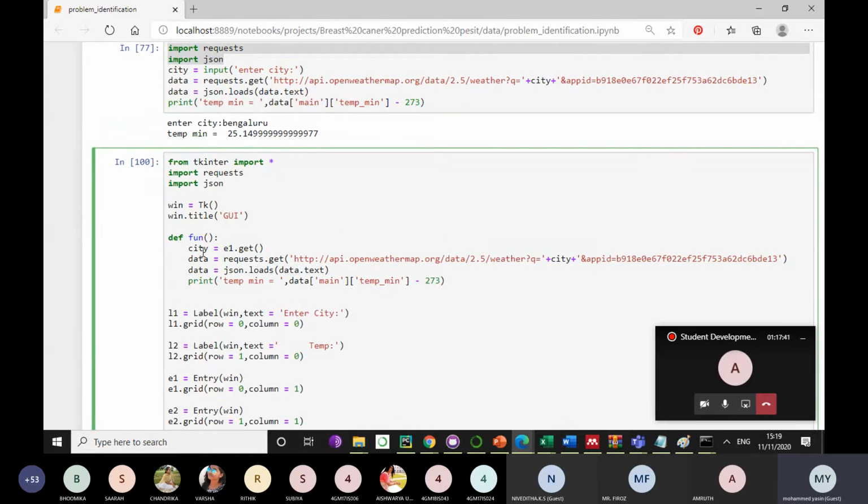Okay, so the city I will get from the UI, meaning the box. The city will be given to the API, and this API will go to the internet, collect the data, and give it to us in the format of text. I am converting that text to a dictionary. After that I am printing the temperature.